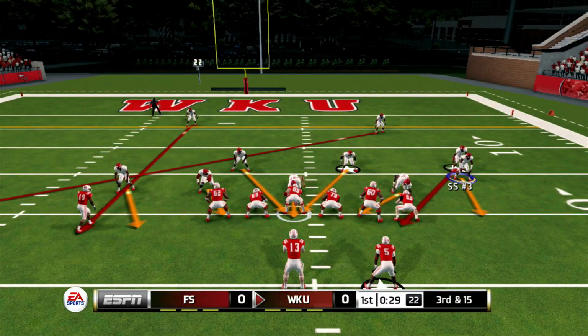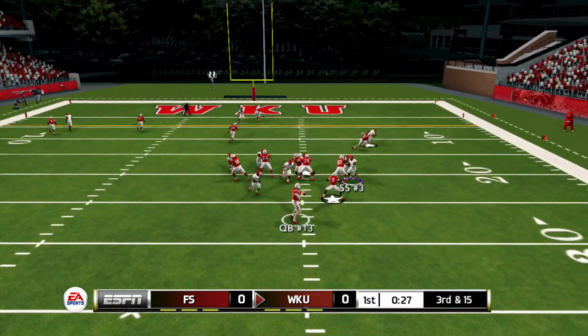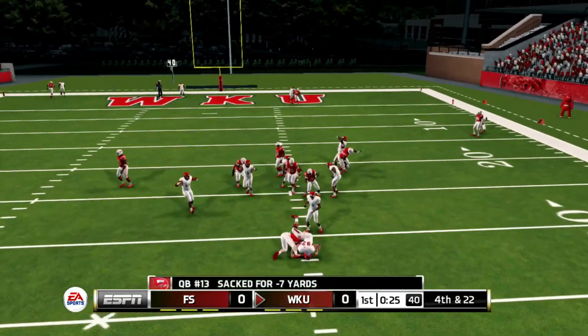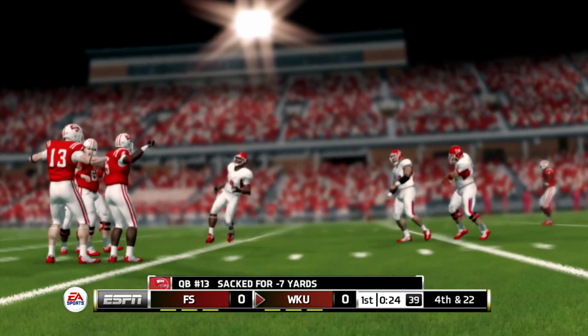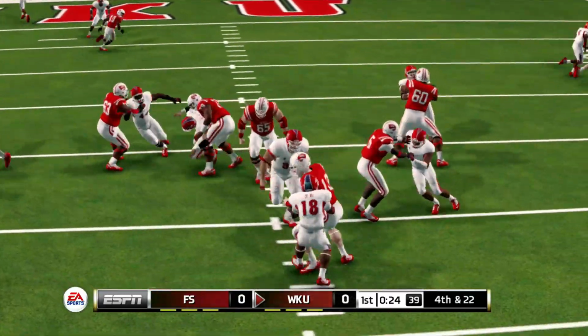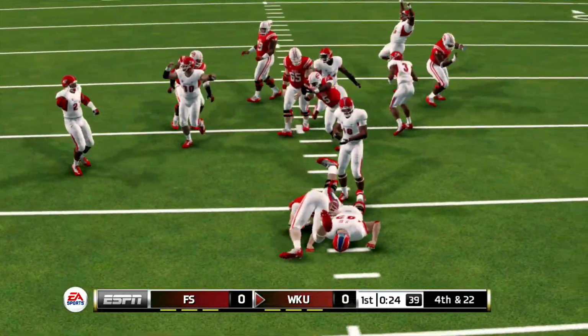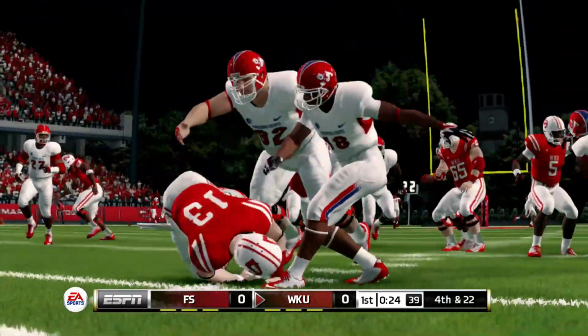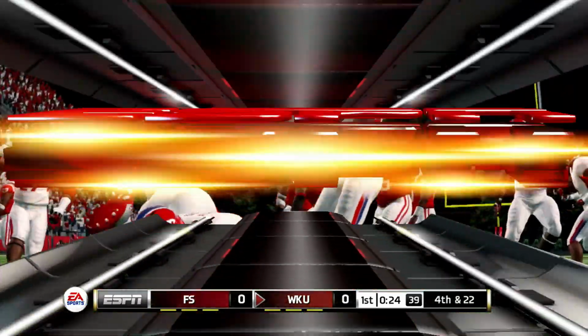Yeah, I saw that play coming a mile away, and I was able to get to the rusher and stop the ball. And with that, another shutdown by Fresno. A loss of 7 makes it 4th and 22. I doubt we're going to see a fake in this situation here. Hey, like I said, I'd rather give up 3 than 6. Good defense, and here we are.